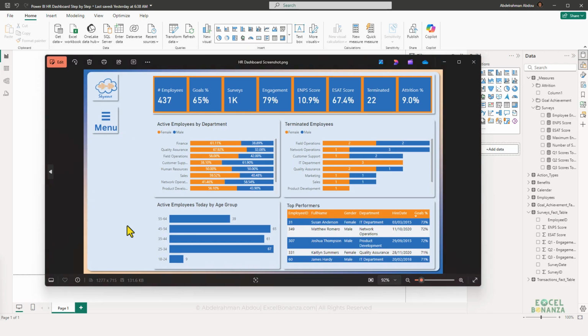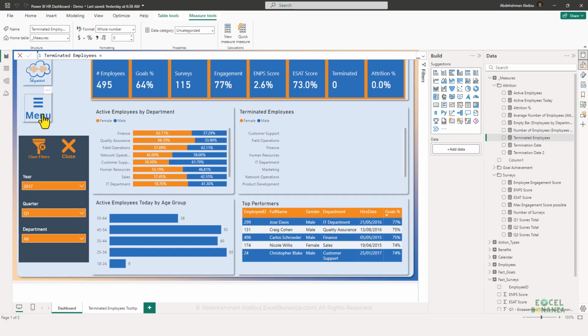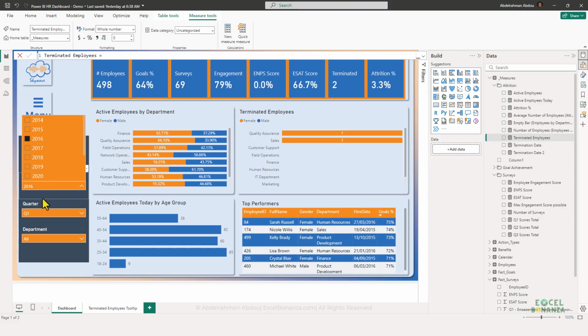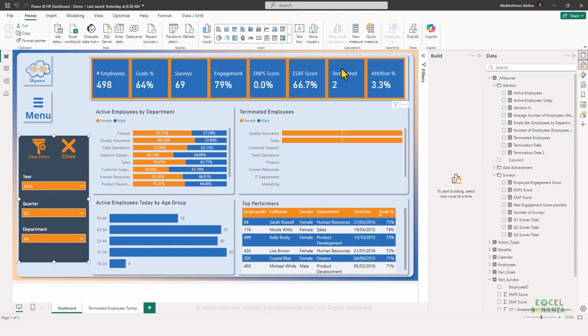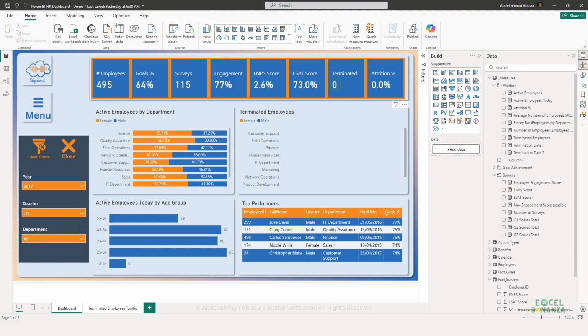So let's actually go to the finished dashboard for me to explain it to you. Basically, if you select any filters here from the finished dashboard, you will see the number of terminated employees for the selected filters, especially the year and the quarter, and also for the department. If there are any terminated employees, you'll see the number here. And if there are no terminated employees, so 2017, for example, in quarter one, there were no terminated employees, so you're seeing a 0. All right, so this is what we're going to do here.